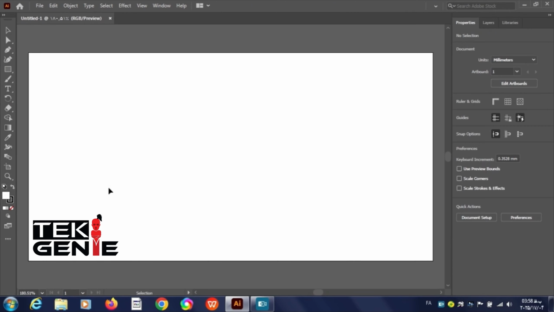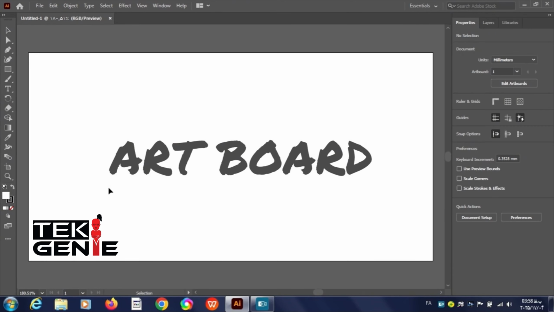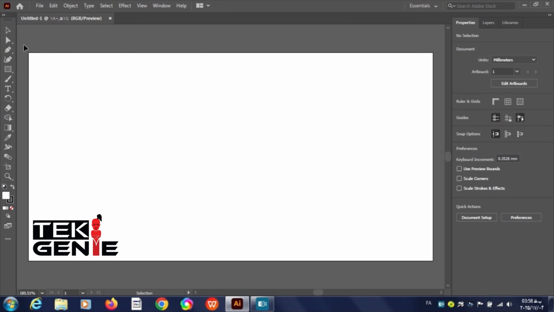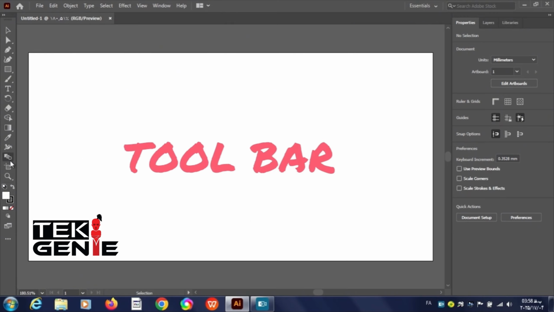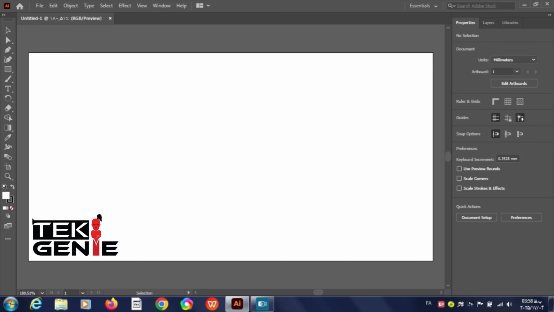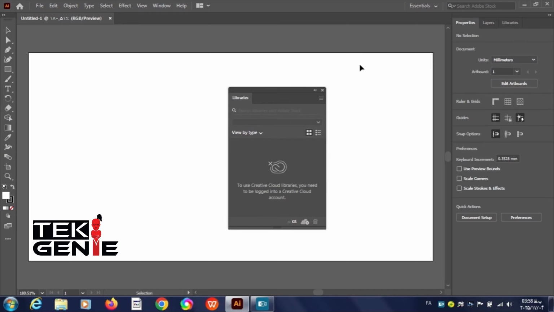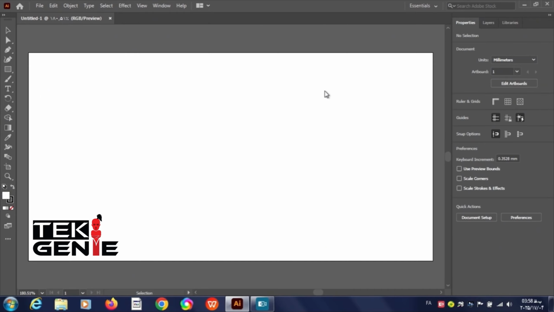This is our workspace, also called the artboard. This is where we do all our design work. At the top, we have the control panel, which lets us apply changes to our selected objects. On the left is the toolbar. Today, we'll look at a few essential tools, and we'll explore the rest in the next session. On the right side, we have panels like properties, layers, and others. Now that we know the workspace, let's explore the tools.